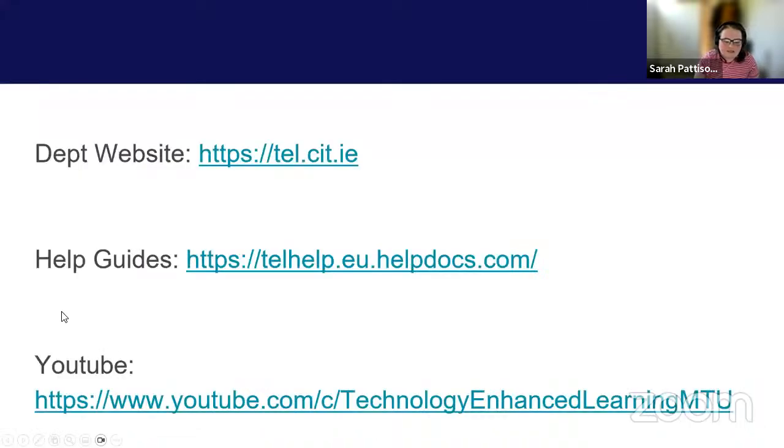So I think that's it for today. Just going to go over some of the supports that we have. So we have our department website, which is tel.cit.ie. And our help guides are at tlhelp.eu.help.com, which I know is a little bit hard to remember. So I can show you how to get to that easier just through the department website. We also have a YouTube channel, which we're streaming live on now. You can watch the recordings back here as well, which is Technology Enhanced Learning MTU.